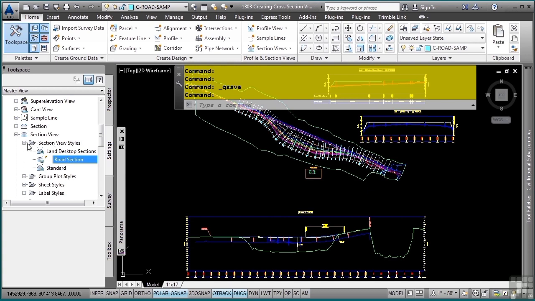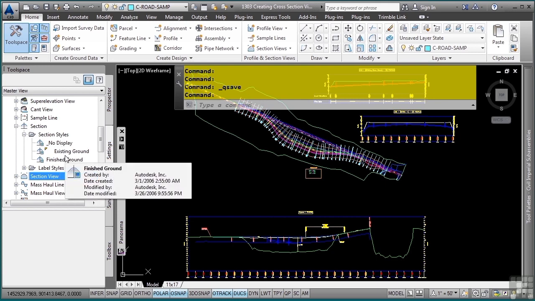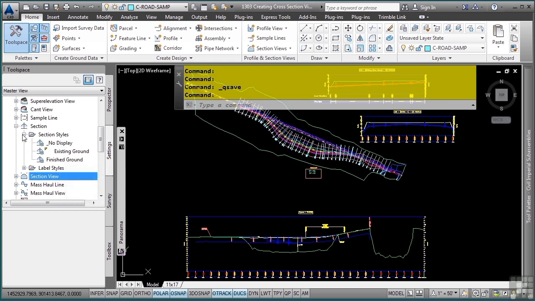Section styles are also important in that they define the way the grade line will look of the surface that displays. Notice I have two here, one for existing ground and finished ground. This is a pretty simple style in that all it does is define the layer that the line should go on. So let's go ahead and create a single section view.